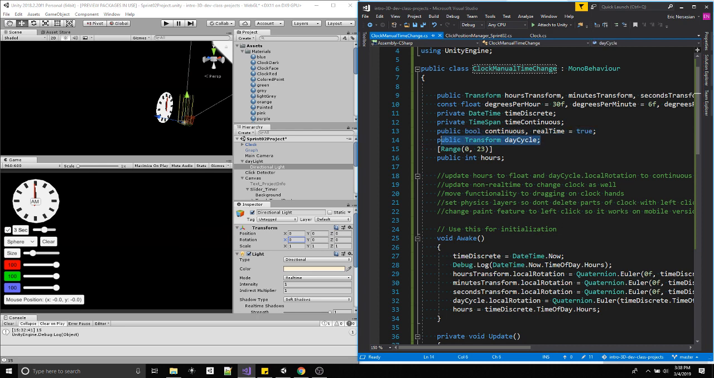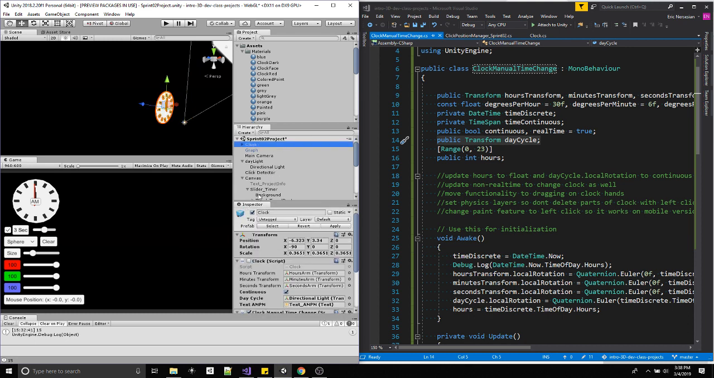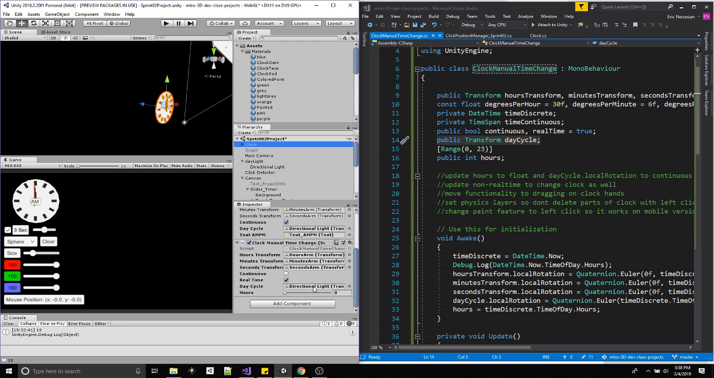So I need to know about the sun. So I can do public transform day cycle. The transform is, I don't need to connect to my light source at the game object level, because all I'm going to do with it is rotate it. So I can just save myself a step, say I'm going to connect to its component transform, so then I can just manipulate its rotation one step closer. So public transform day cycle, and if I click on the clock script here, all I did was connect my light source to that reference. Now I know about the clock.